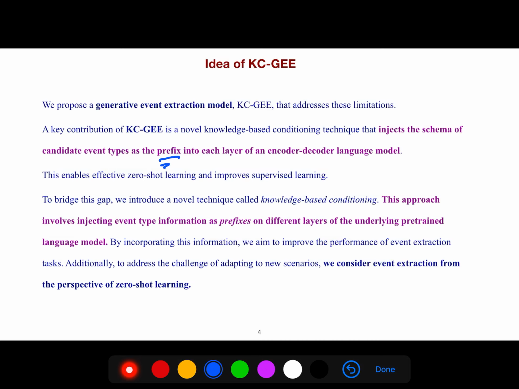To bridge this gap, we introduce a novel technique called knowledge-based conditioning. This approach involves injecting event type information as prefixes on different layers of the underlying pre-trained language model. By incorporating this information, we aim to improve the performance of event extraction tasks. Additionally, to address the challenge of adapting to new scenarios, we consider event extraction from the perspective of zero-shot learning.